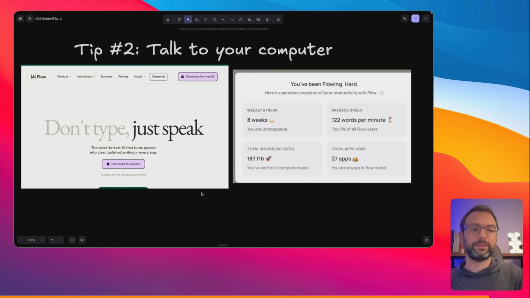So if you're not able to type at 122 words per minute, you definitely want to consider using tools like Whisperflow or dictation so that you can get all the ideas out of your head and into the computer to help solve that context problem so that these agents can work their magic. So yeah, that's tip number 2. Let's go ahead and hop over to tip number 3.